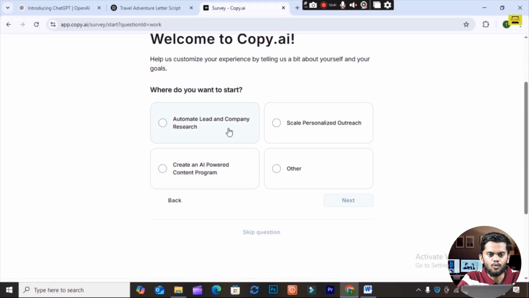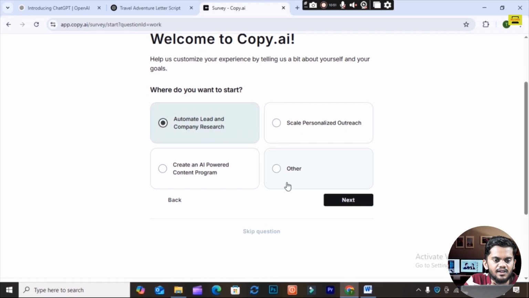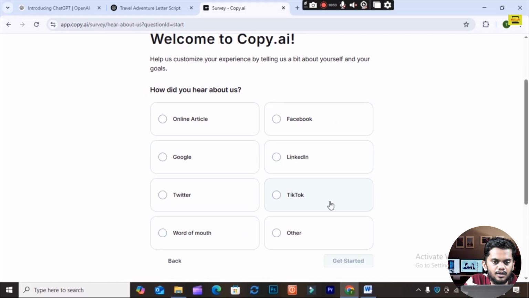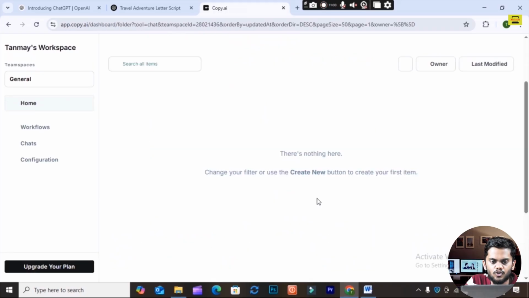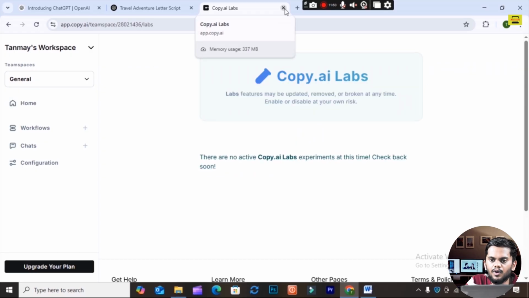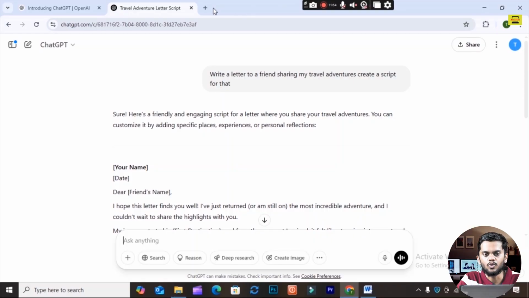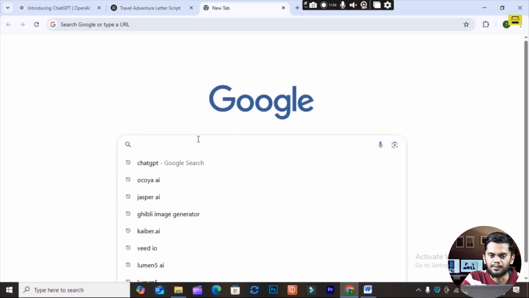Then it asks where you want to start: as an automatic lead for a company, create AI-powered content, or scale personal outreach. I will click here on lead company research first. Then it asks how you heard about it, so I choose Google. I will get started from here. You can see my dashboard has come up. So it is also a best AI tool you can use for writing any kind of scripting.